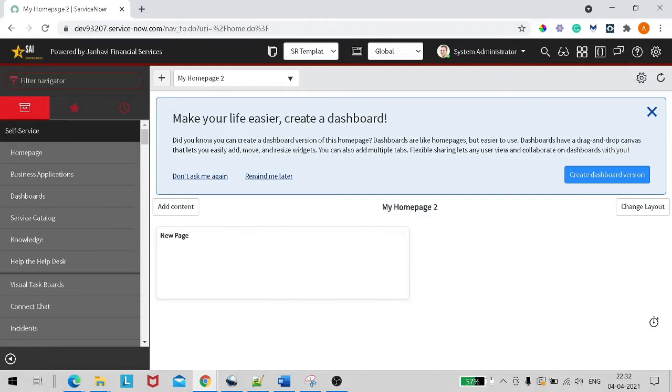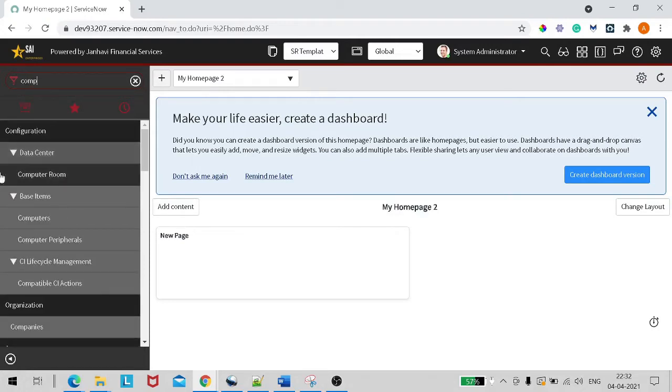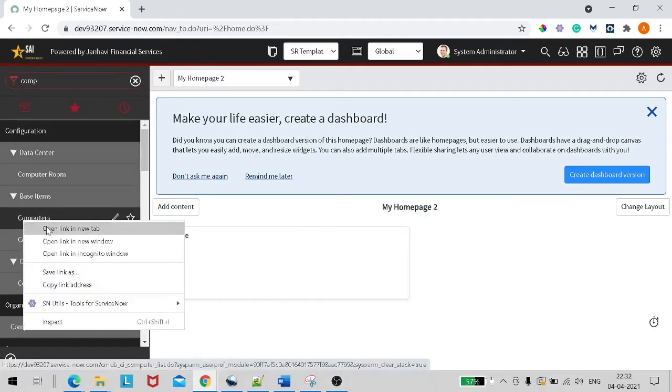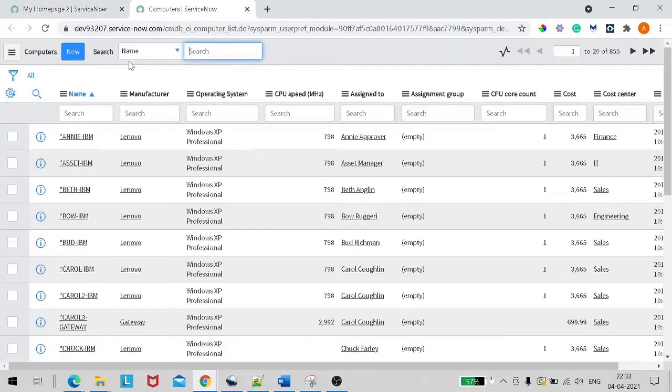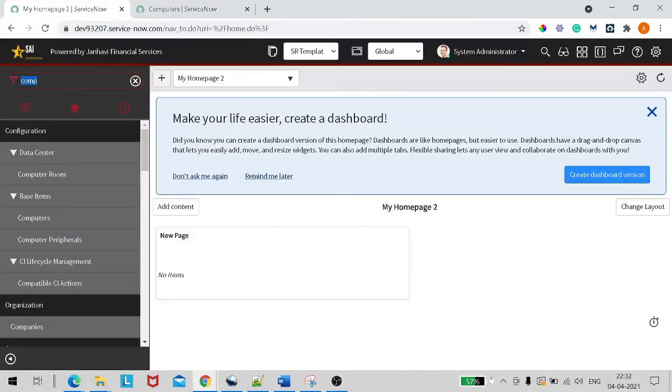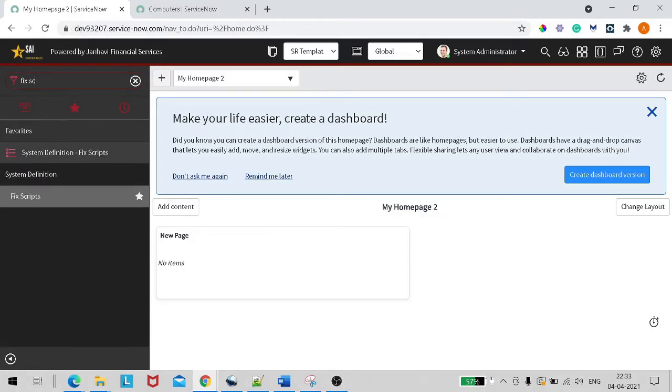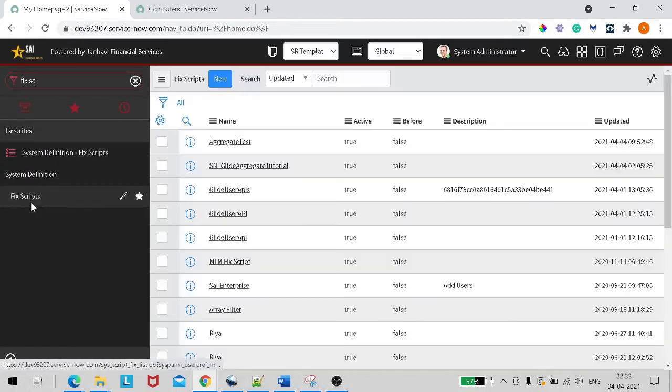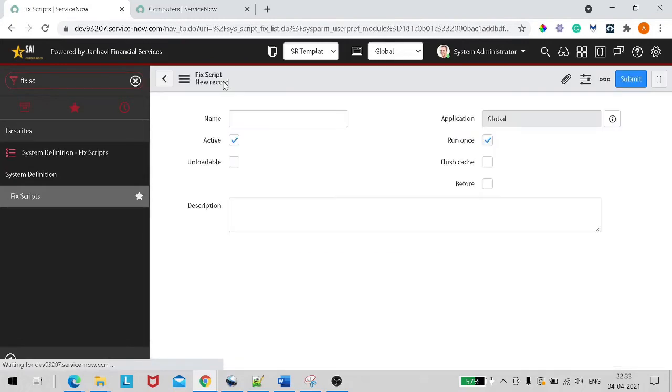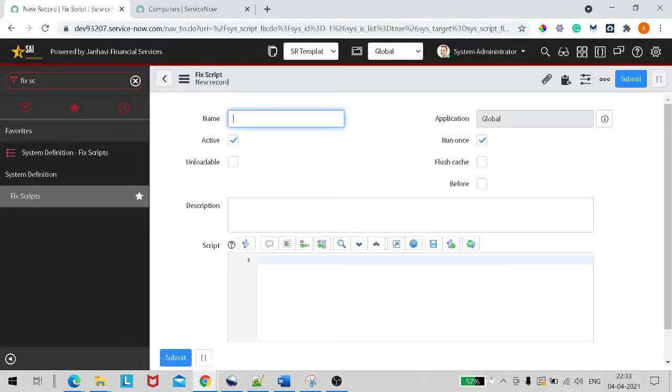For this tutorial again I will be using the computer table because I can relate it to computers, counting, all these things. So let's use this table, let's misuse this table for our tutorial, and as always we'll be using a fix script, because I like fix scripts. So basically I will create a new fix script and give it a name, SN GlideAggregate. This is my nomenclature which I use. Okay, and let's start the coding.